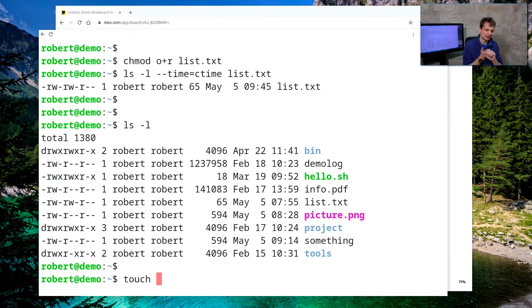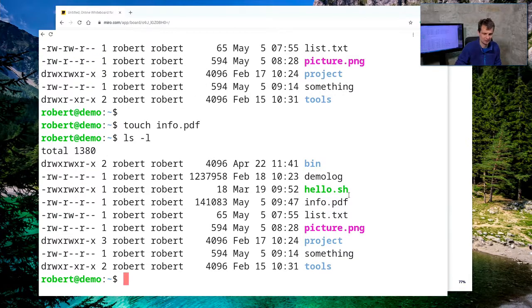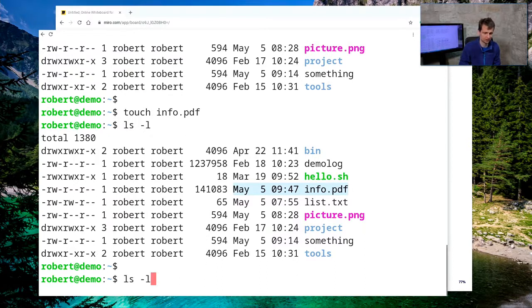So if I want to modify the timestamp of a file, for instance, let's say the file info.pdf, I simply call touch and then info.pdf, the file name. And now info.pdf has all the timestamps, all 3 timestamps set to the current time, just by calling touch info.pdf.